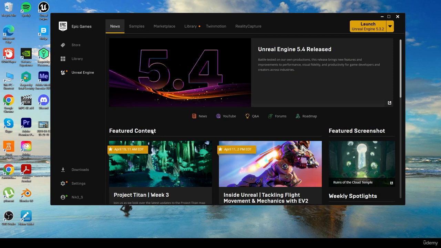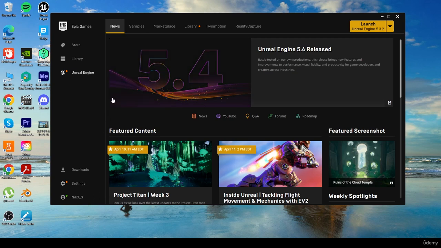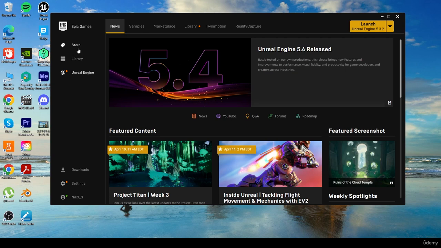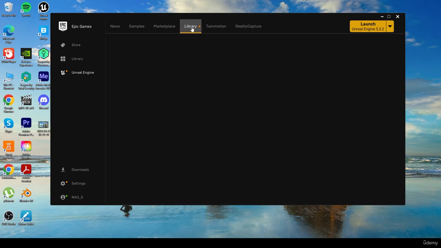So here you have to log in with your Epic account if you have one, or if you don't have one, you have to create one, of course. So make your account and log in with it here inside the launcher. So when you're ready, you have to come here to Unreal Engine on the left side. So you have to click on it, and after that to Library.